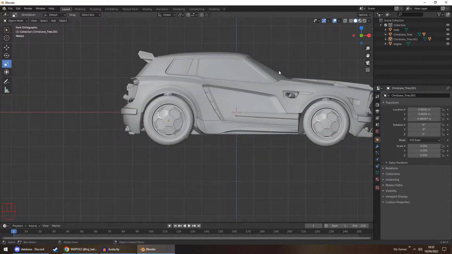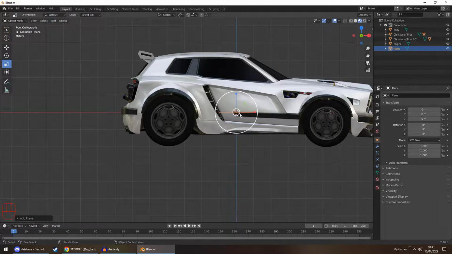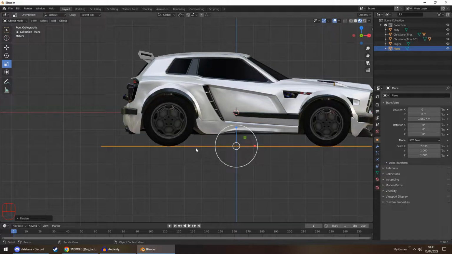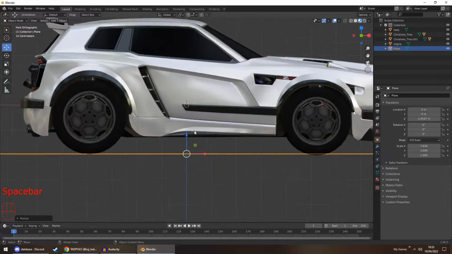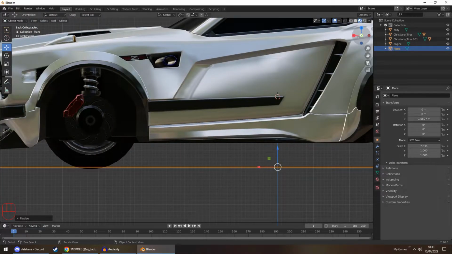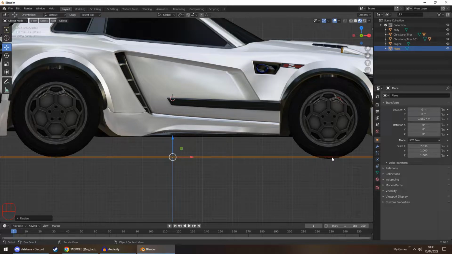And here is a little tip to make sure you have everything set correctly. What we're going to do is add a plane, and we're going to scale it so it covers both wheels. And as you can see, there we go. As you can see, one wheel has a little bit sticking through, the other is hardly any, if at all.